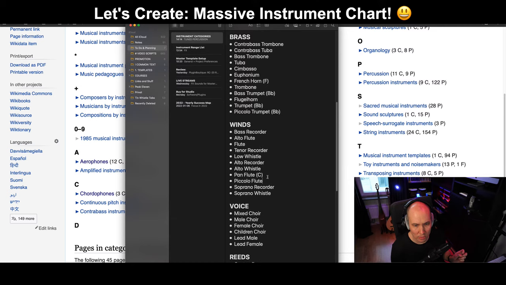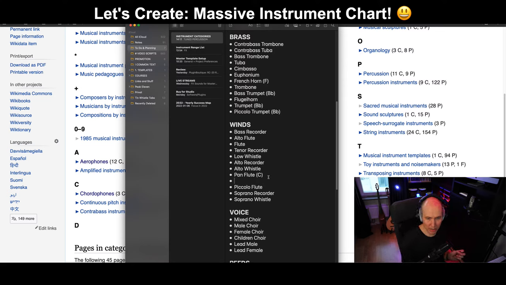Ocarina. Let's put it at... I think it's fairly high. Let's put it above pan flute here. Ocarina.